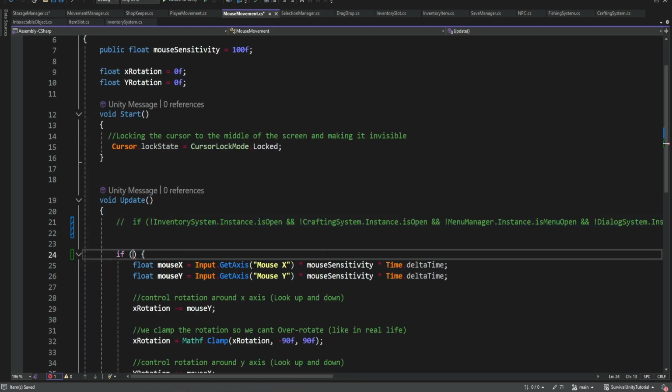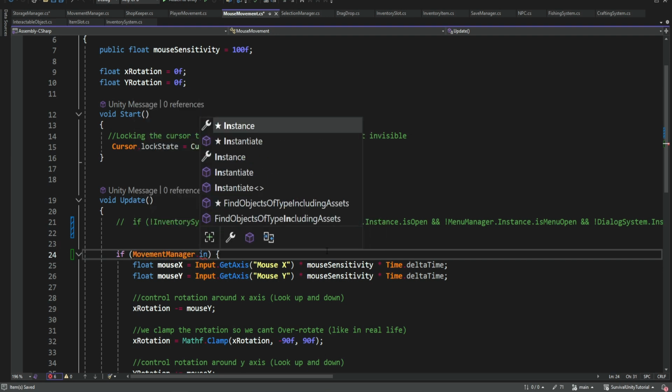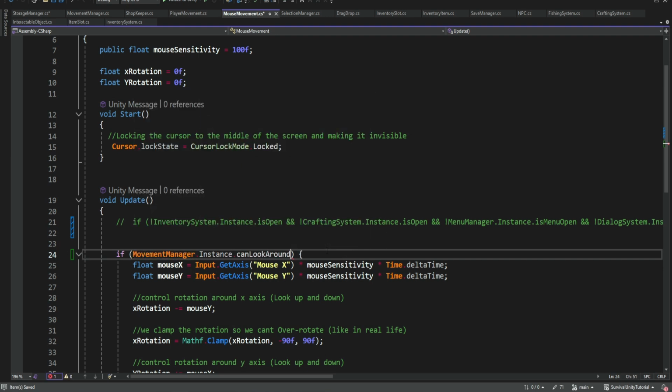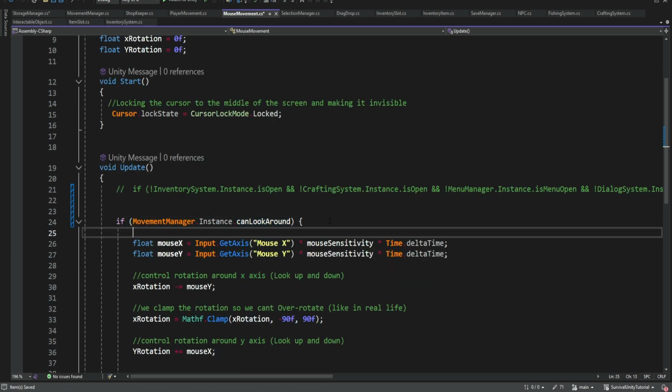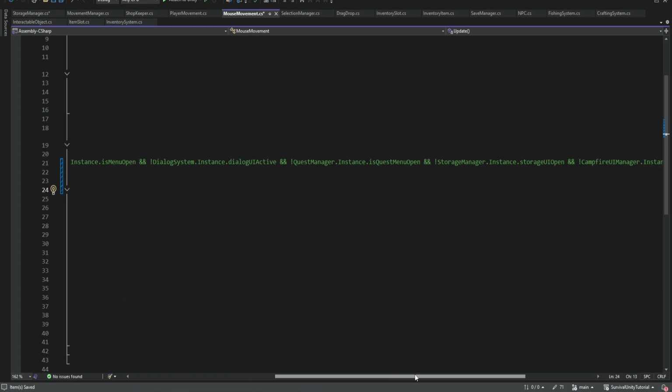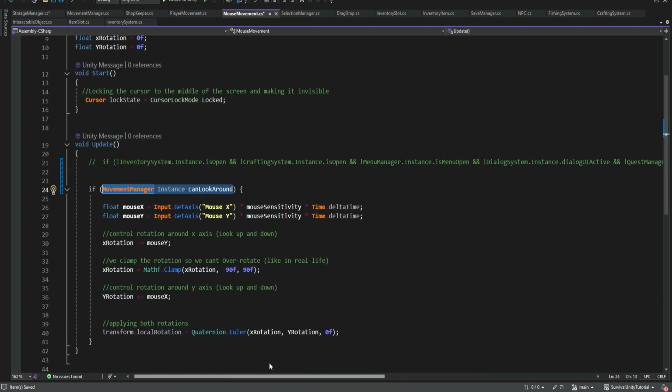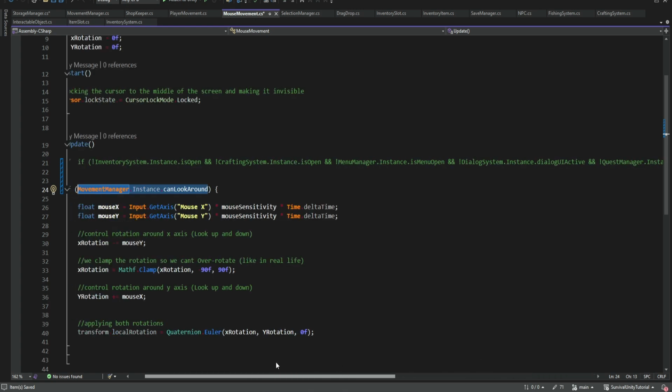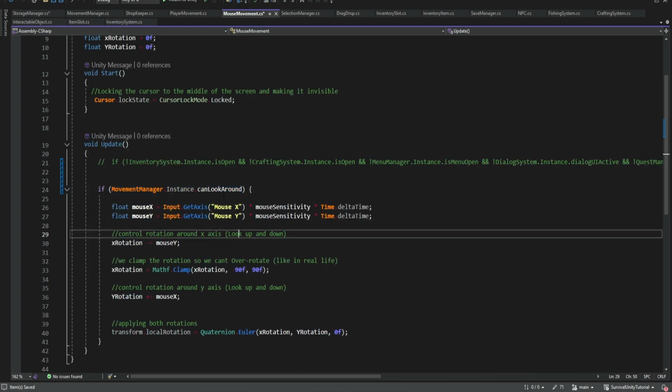But for now, we're simply going to use our movement manager instance can look around bool, and it will check if this bool is true. It's going to allow the movement. So you can see that it's much more efficient because now we only need to check one bool instead of checking all of these systems. And if we add more systems into the game, it will just make it very ugly and very long. So we can just use this one bool.